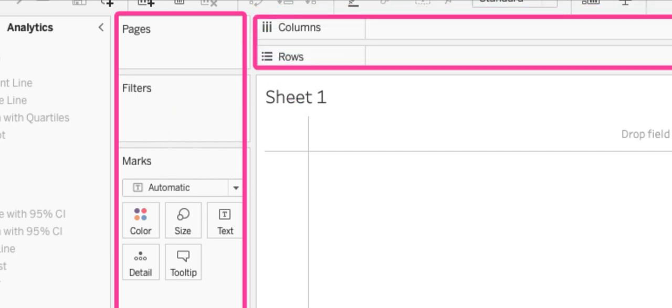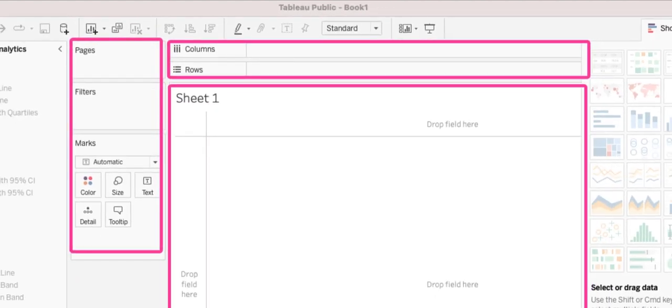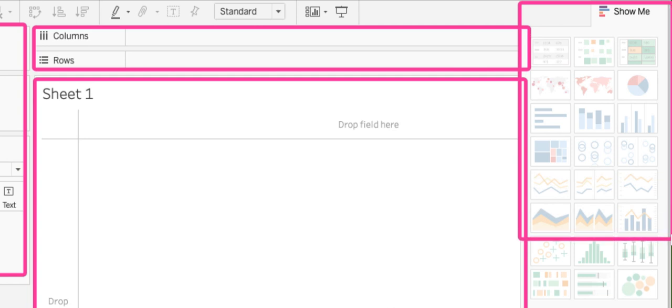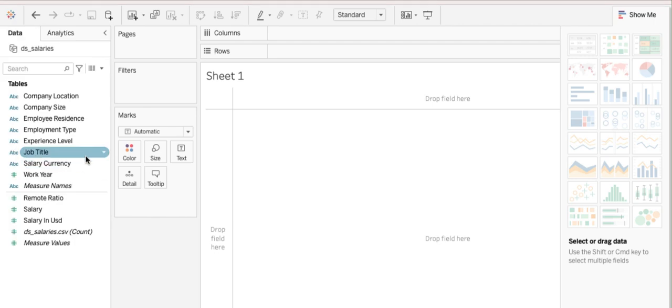We also have the rows and the columns section. This is where you're going to drag your rows and drag your columns into. And for this part, you have your main section where you're going to see all of your visualization. Then we have the Show Me section where you can create different visualizations. You can create maps, you can create pies. So you have several options based on the columns you chose. So let's go ahead and get some work done. We're going to click on the data section.